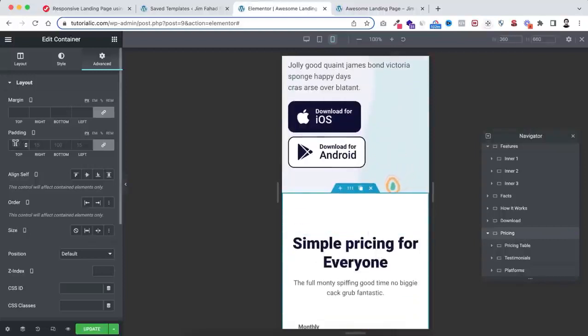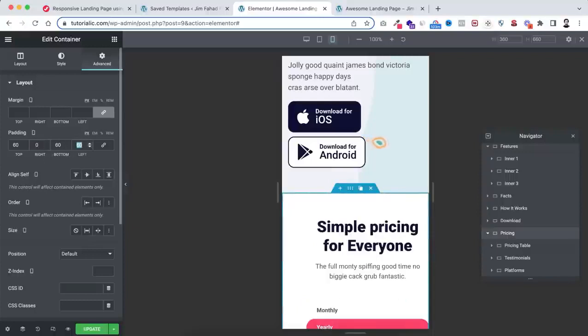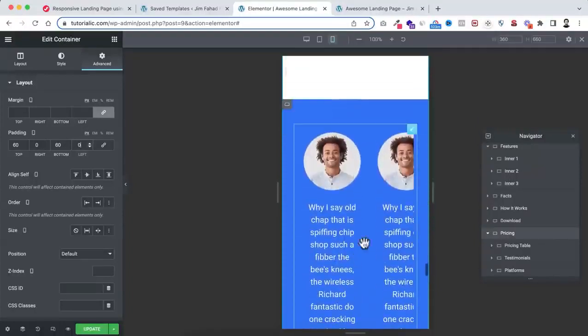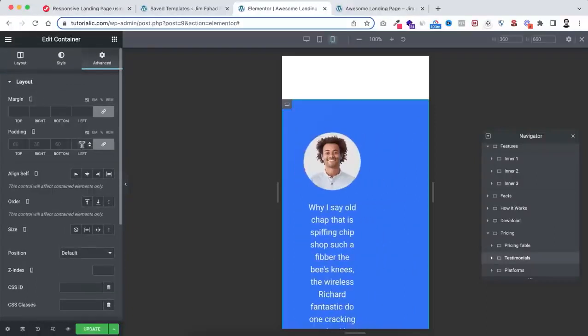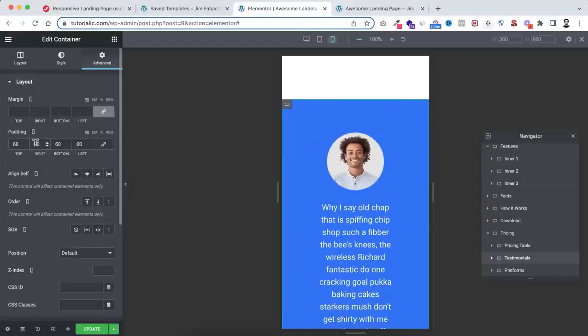So here let's add 60 pixel of padding on mobile device. Now unlink it. At the left and right, I'm just making it to 0. Also at the left side, let's make it to 0. And then this area is looking great. Like I said, now we can select the testimonial section or the testimonial inner container. Now from under its advanced tab, I also wanna remove the padding from left and right. So first I'm setting it to 60 and then unlink it. From the left and right, I'm making it to 0 pixel of padding.